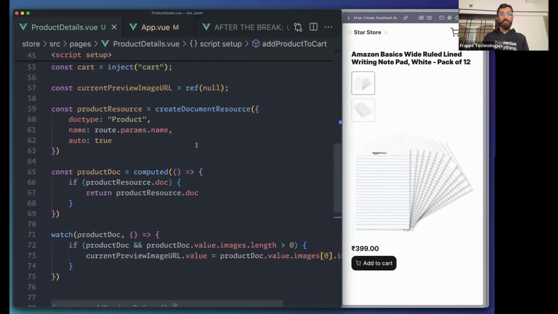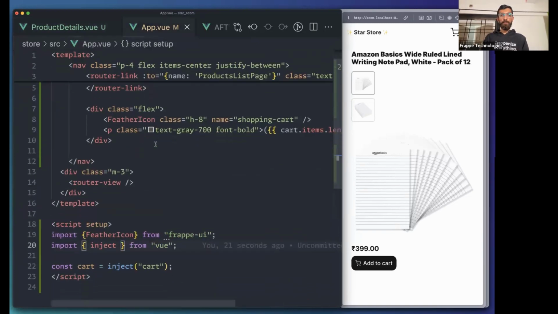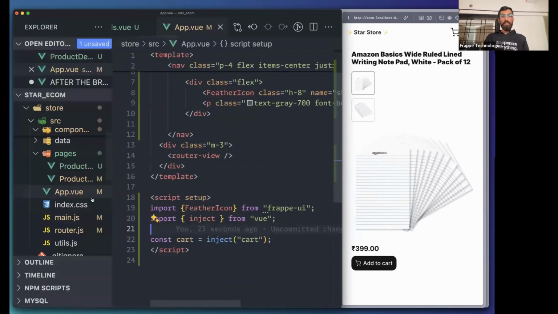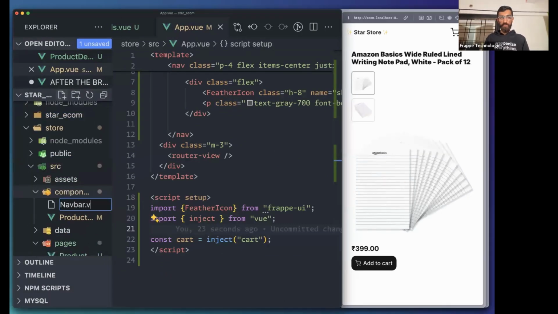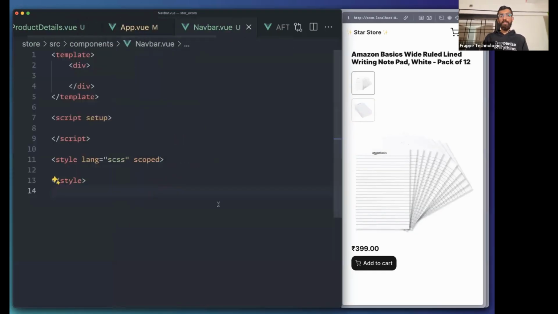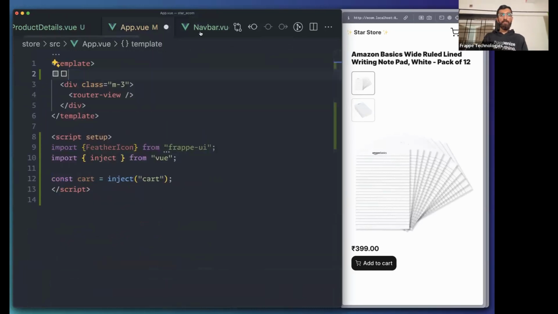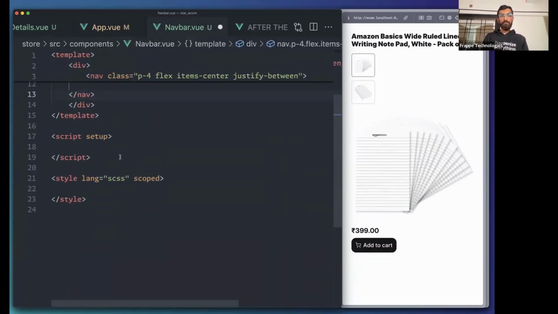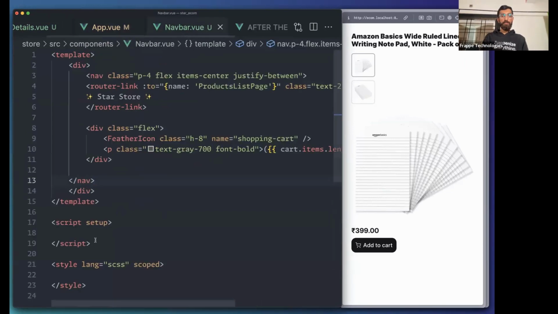First thing. Since we are using Frappe UI, let's get the badge. Oh no, it won't be here. It will be here. And let's do one thing. Let's create a navbar component so stuff remains clean. By the way, this comes with the Vue VS Code extension, the boilerplate shortcut. So now we can move the nav inside the navbar, so app.vue remains clean. And move this here.